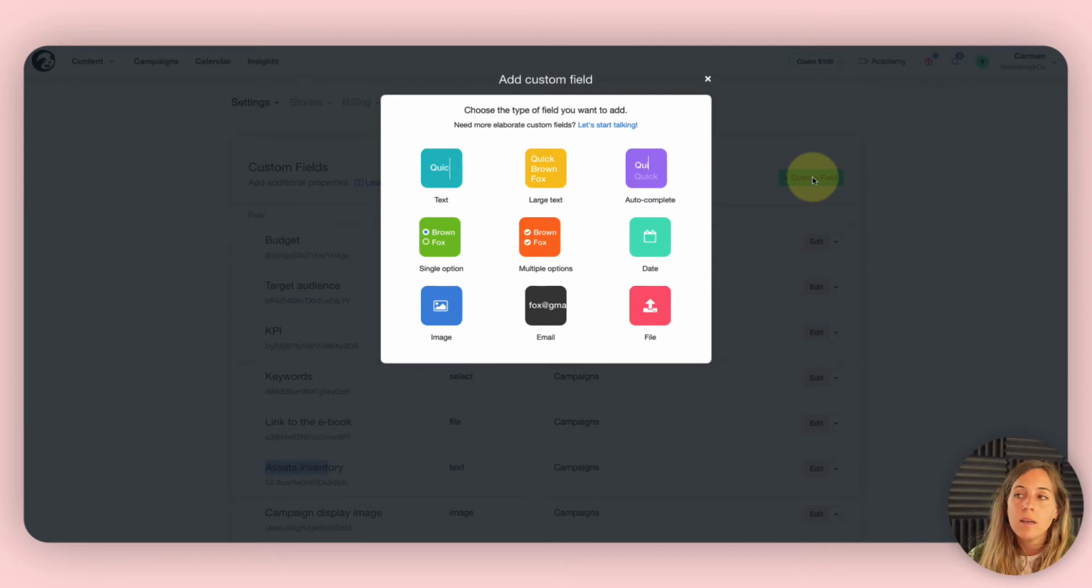type of field. So it can be just a box to add some text. It can also be a large text, so then I also get all the HTML options to change the format and to add some headers or some bullet points, for example. It can also be an autocomplete, so I already have some pre-made options that you can just select. It can also be a single option drop-down or a multiple option drop-down, so you have several options and you can select multiple ones. It can be a date picker, so you find a calendar where you can select specific dates.